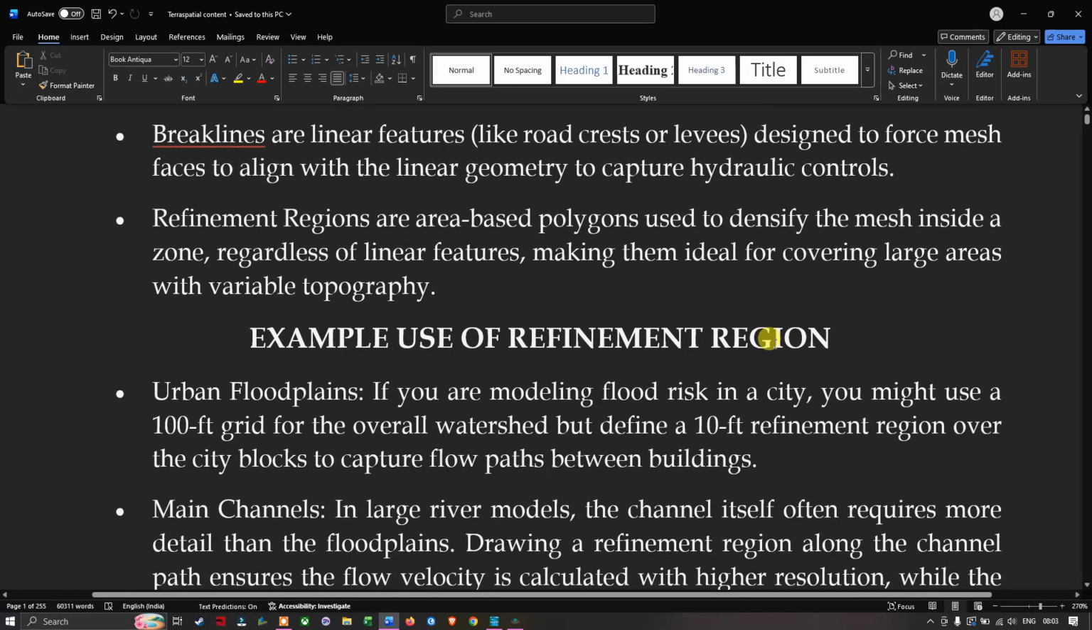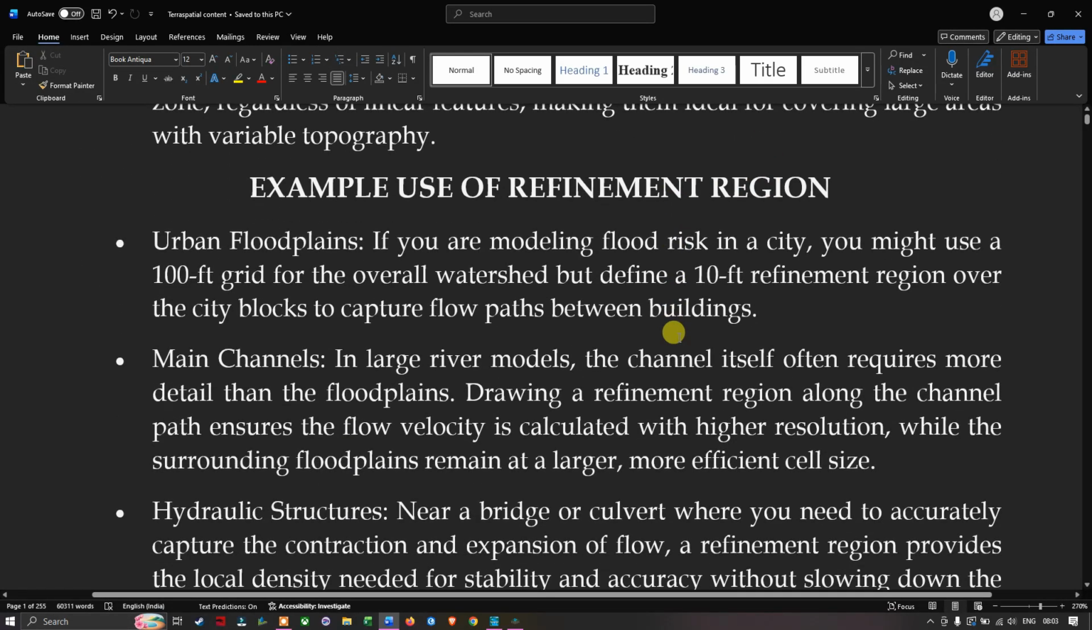To explain this, I will show you an example use case of the refinement region. For example, in an urban floodplain, if you're modeling flood risk in a city, you might use a 100 feet grid for the overall watershed, but define a 10 feet refinement region over the city block to capture the flow path between the buildings.